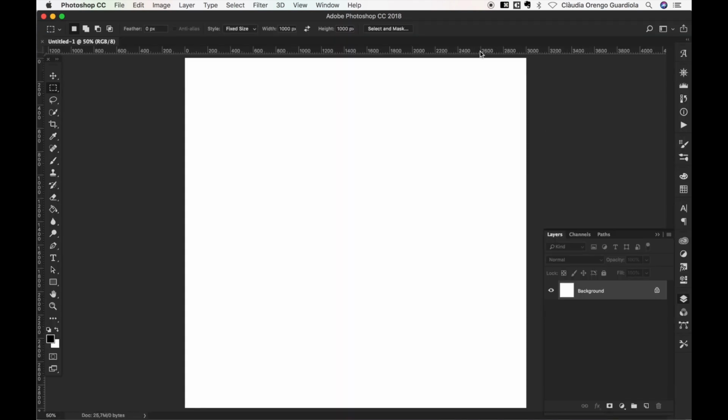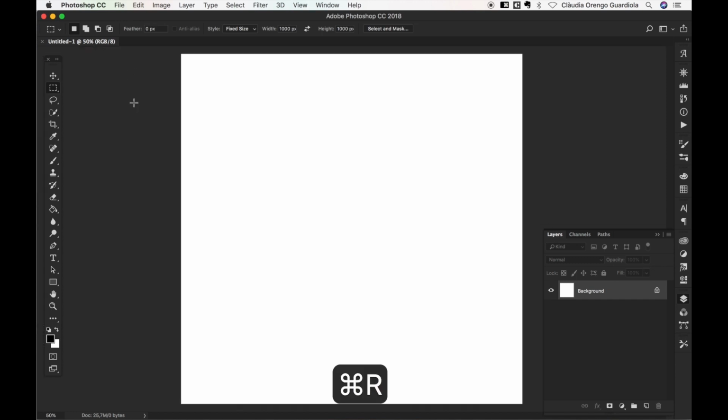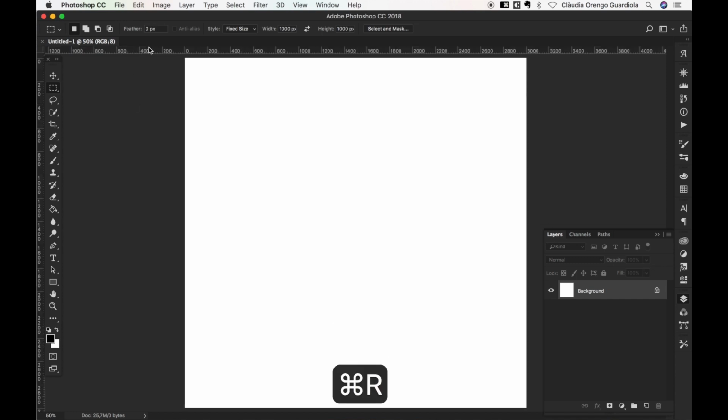So now we need to have our rulers enabled, like I have here. If you cannot see your rulers, all you have to do is press Command R and they will appear or disappear depending on if you have them enabled or not. And then if you cannot see it in pixels, you can always press with your secondary click, the right click of your mouse, and select pixels here.